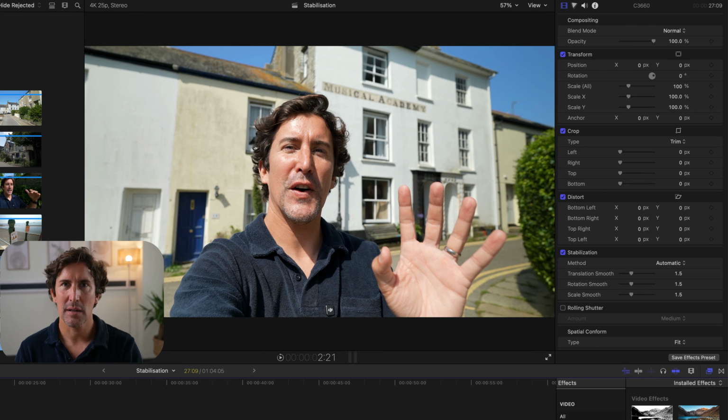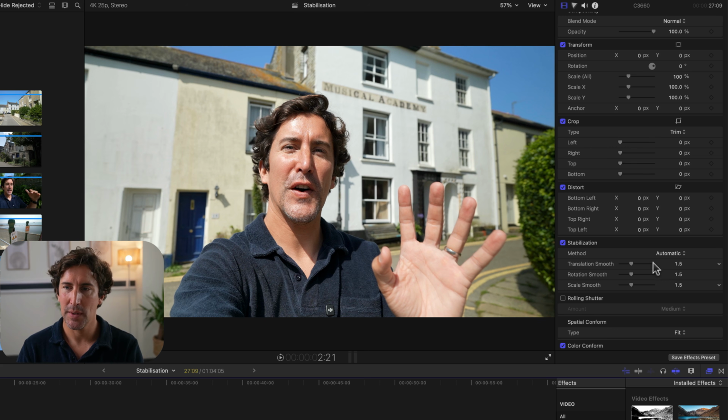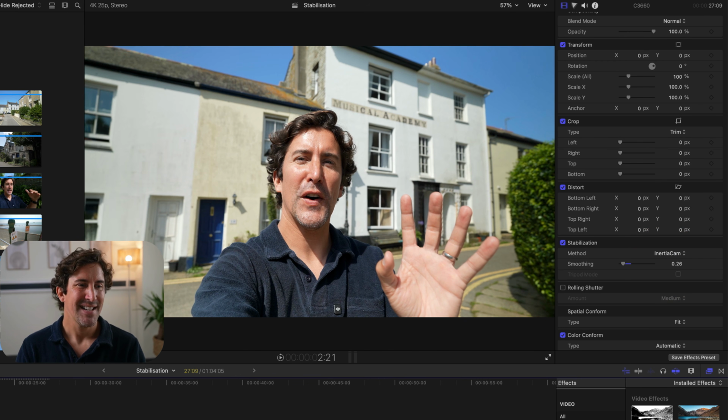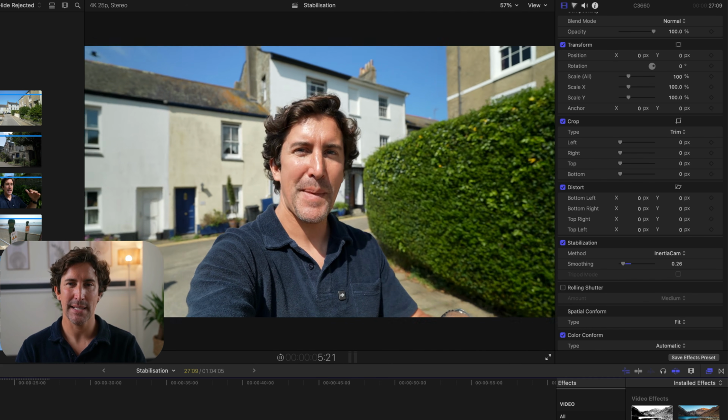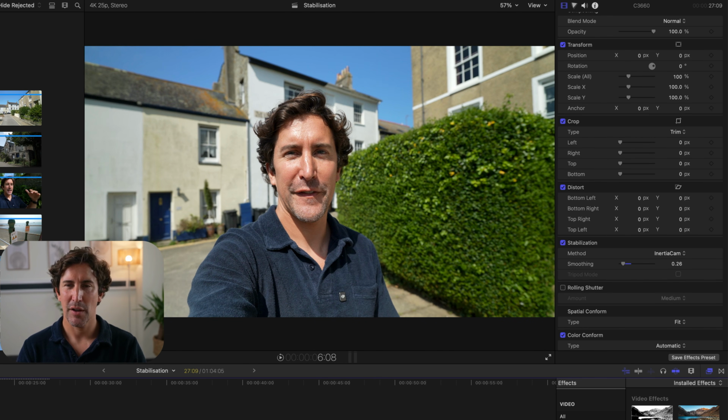So within Final Cut, what I want to do first of all is explain the stabilization modes. Now you've got automatic, which is what I think most people leave it on. Then you have something called inertia cam, and then you have something called smooth cam. Now I find inertia cam doesn't work particularly well for shots like this. I think if anything, it actually makes it worse. So just gonna let this render through.